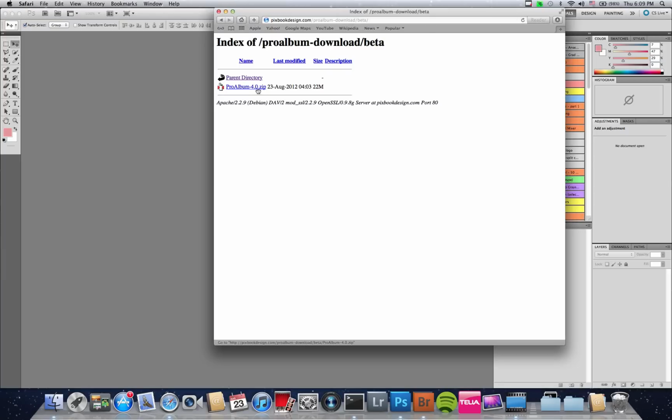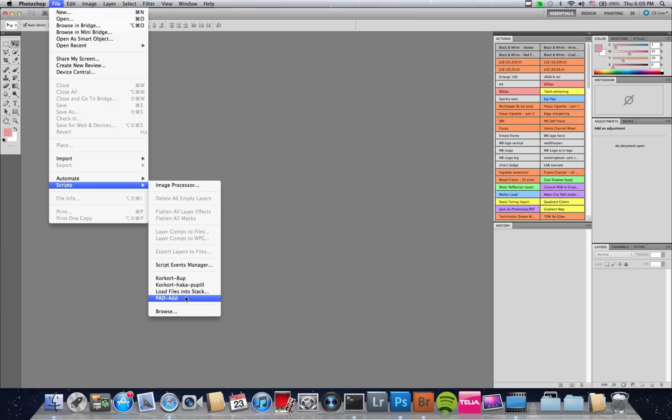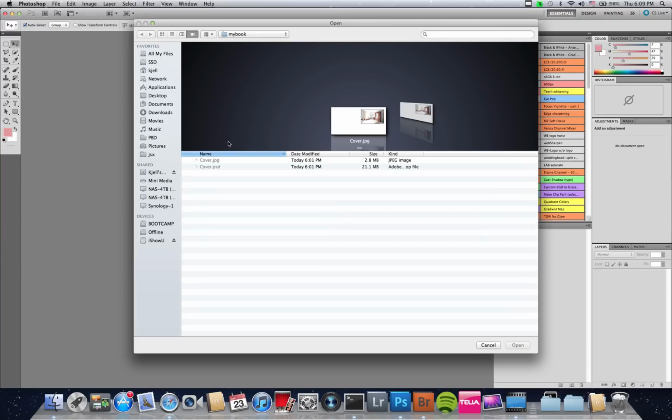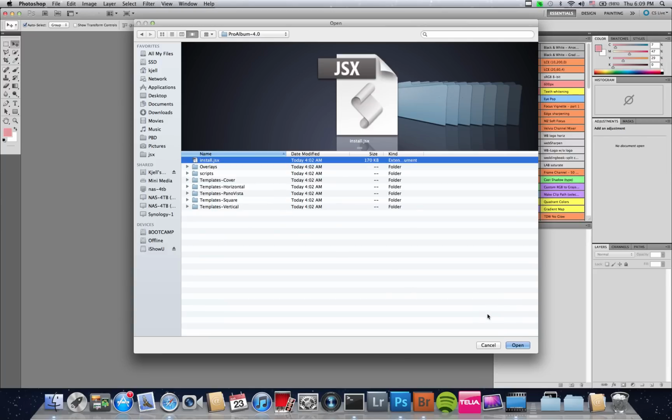So after you bought it, you will be given a download link. On a Mac, the zip file will unpack automatically. Then you go into Photoshop. If you're on a Windows machine, you have to run Photoshop as administrator. Then you do File, Scripts, Browse, and find this unzipped folder and run the install.jsx file.